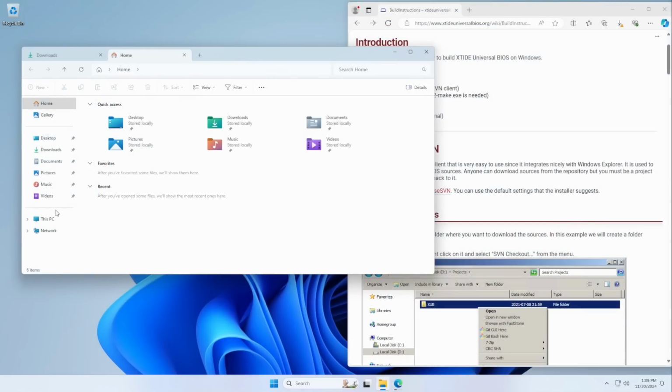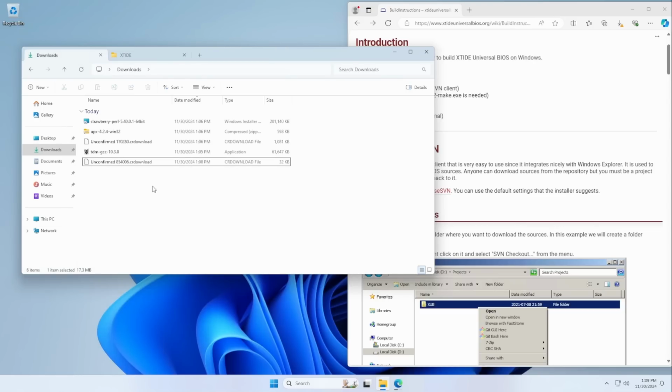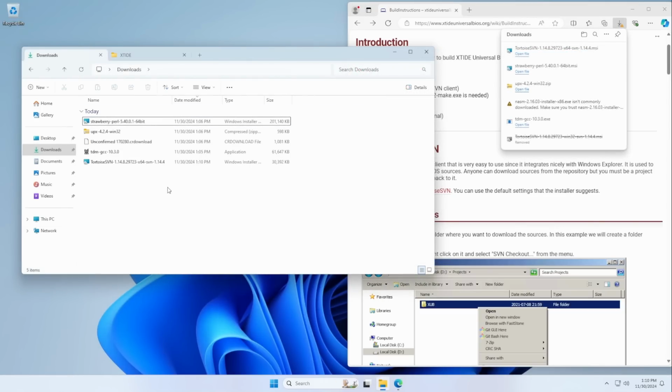Let's, in the meantime, create a folder on our C drive, XT-IDE. So we will work in this folder directly in C. This makes it a little bit easier later on to find our path. So how far is our download? Almost done. Okay, now here it is.